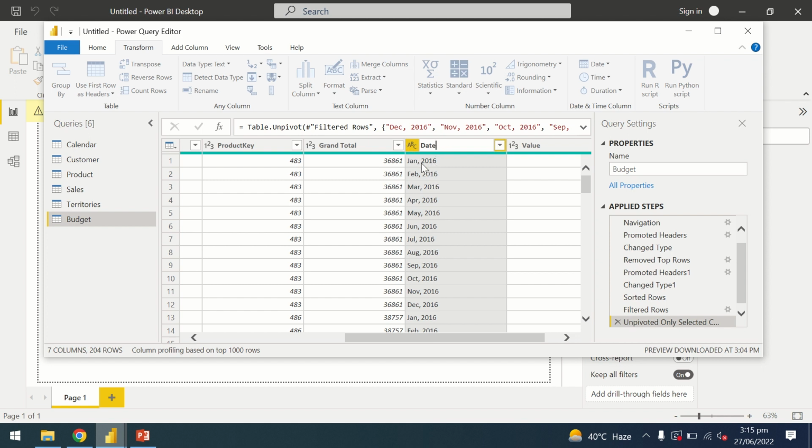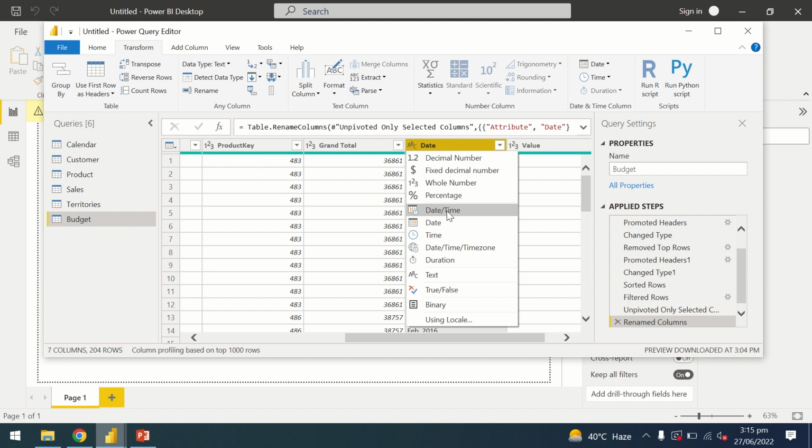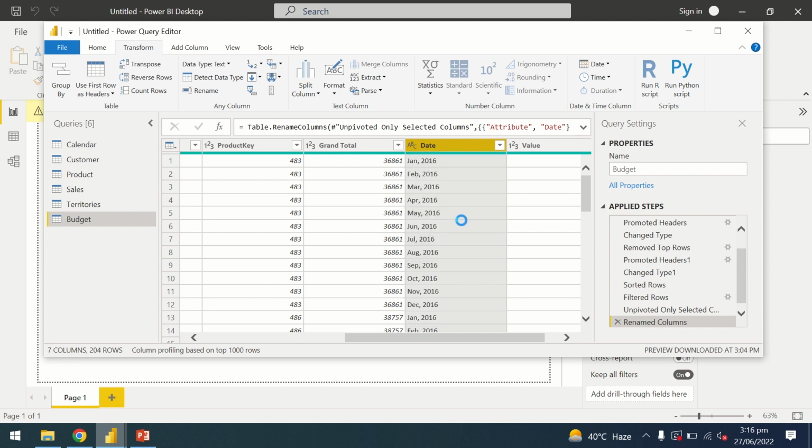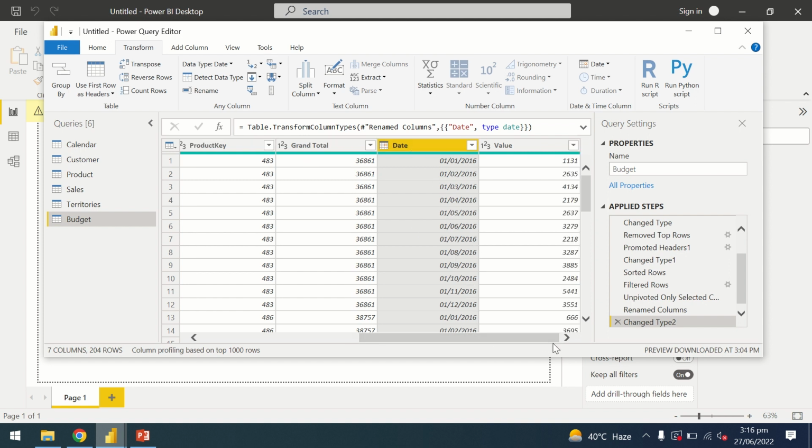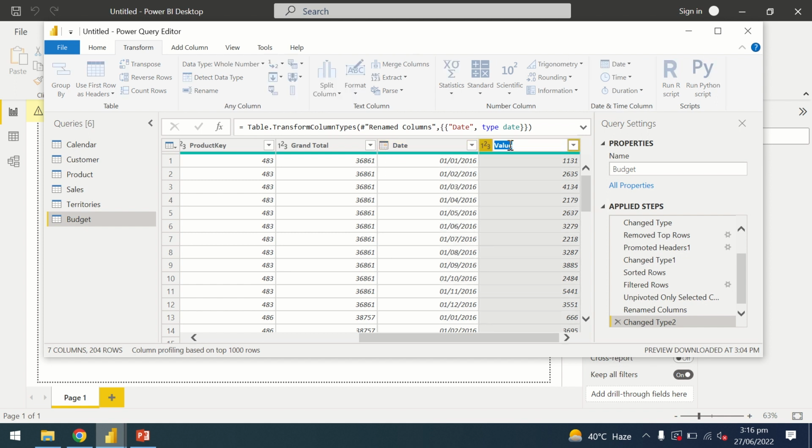When I'm giving the name as date, this is not the correct data type, as it is text. I need to change the data type also. So clicking over it and changing its data type from text to date. This is already converting it to the date type, and this is how you can change the formatting of your particular field. Now, this is actually the budget amount with respect to this particular date. So changing its name also, giving it the name of budget amount.